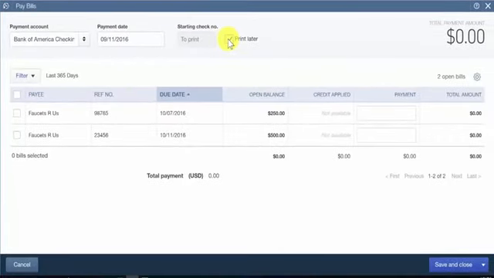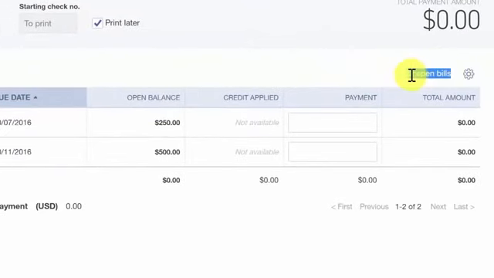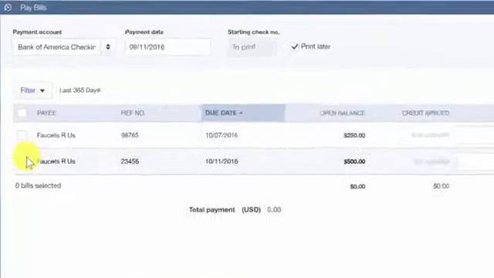Also notice to the right that QuickBooks will provide you with notifications of the number of outstanding bills that you have to pay. So we've got 2 open bills here that happen to be for the same vendor. Bill selection. This first column allows you to put a check mark next to the bills that you would like to pay.